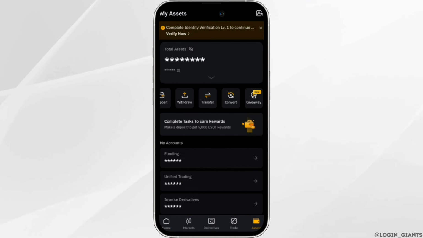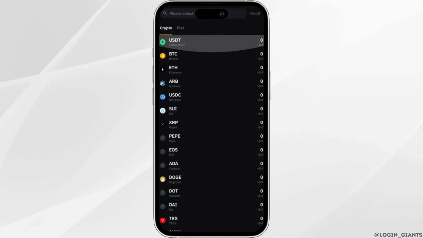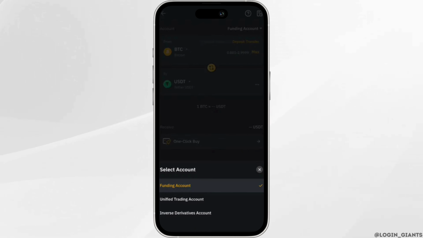You will find two sections over here. One is From and the other is To. In the From section, you have to enter BTC Bitcoin. If it is not already there, then click on it and then search for BTC. Also, you have to make sure that you have selected funding account.